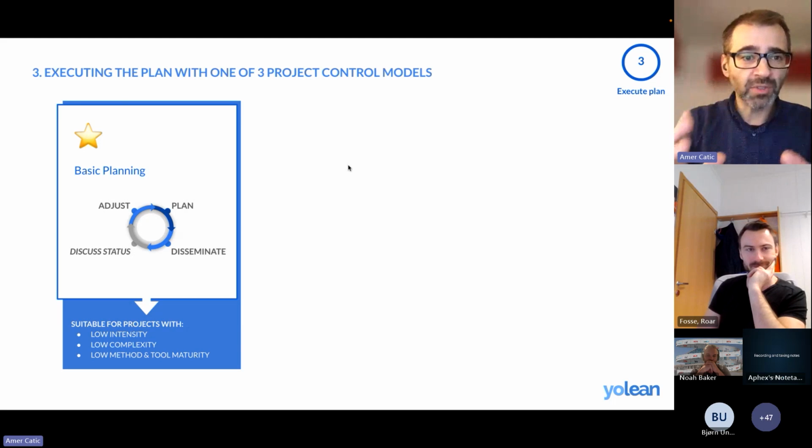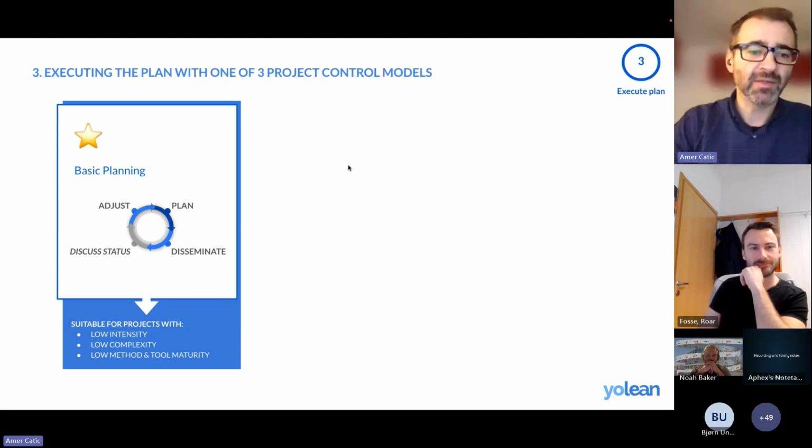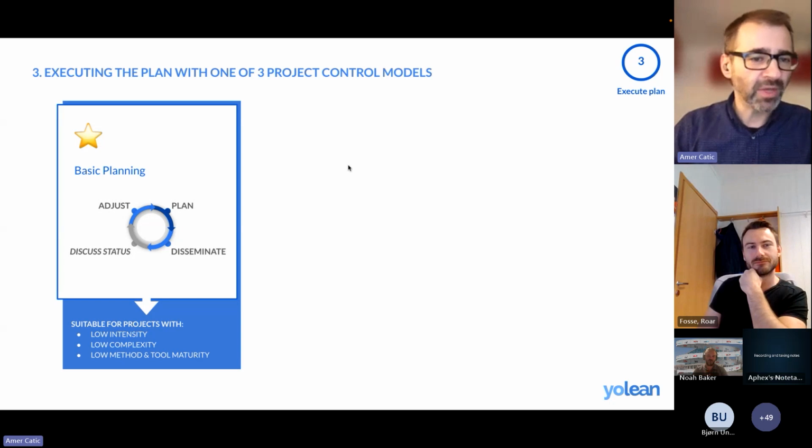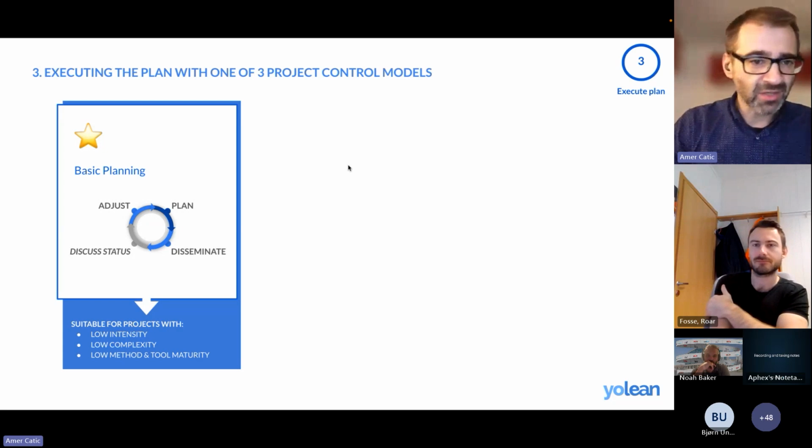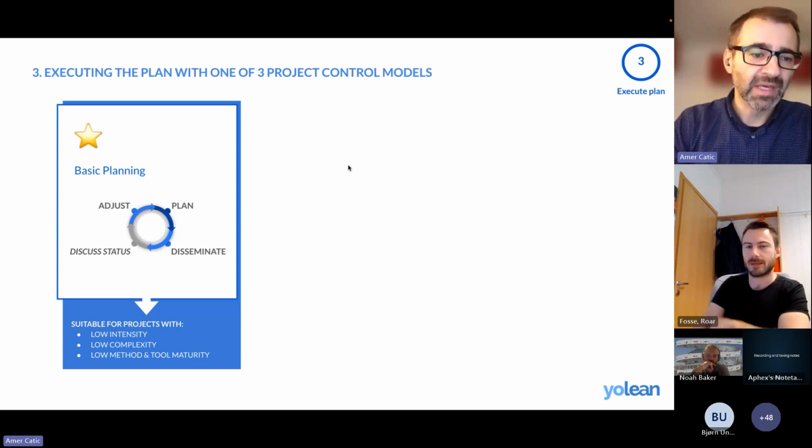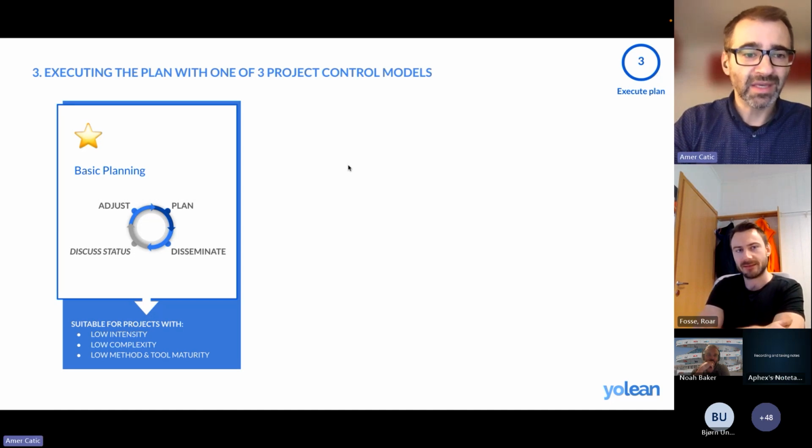this model, basic planning, is suitable for projects where you have low intensity, where you can follow up weekly, basically, or even less frequently, and it's fine. Low complexity, there are not too many locations and zones to follow up, so it's fine. And definitely, if your team does not have high maturity, then it's easier to communicate that you plan, you disseminate, and then we discuss and move stuff around, but we don't follow up.